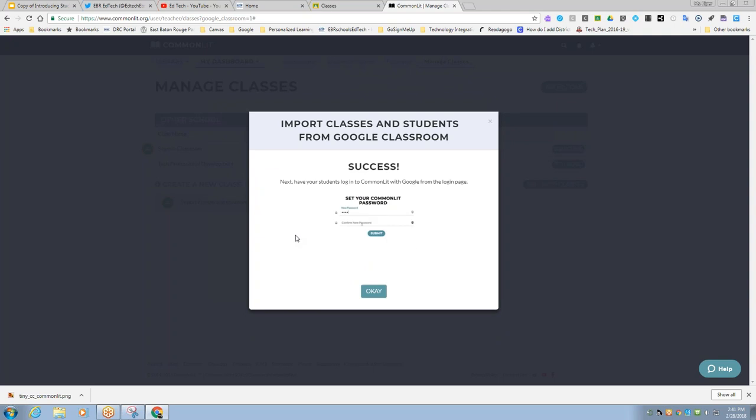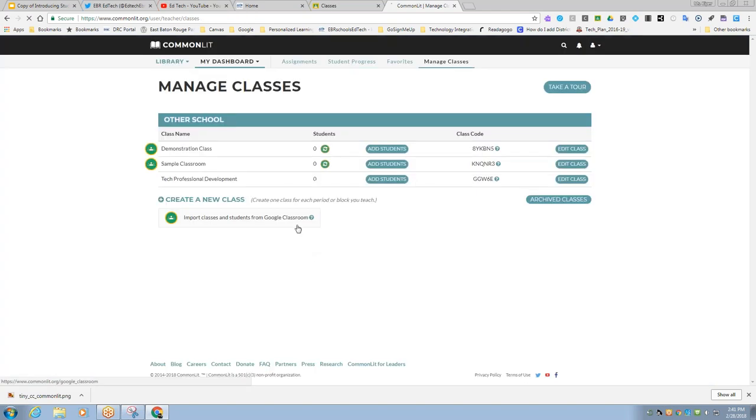If everything works correctly, the next screen you see will say Success, and then you can have your students log in to CommonLit with their Google accounts as well. This will also allow you to make assignments to your Google Classroom from CommonLit. Then you can see I've got multiple classes connected at this point.